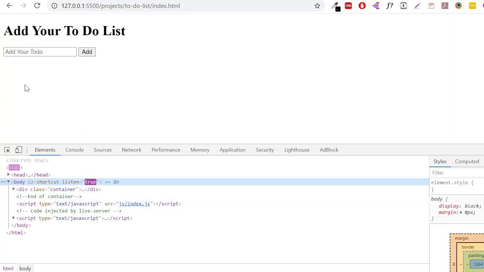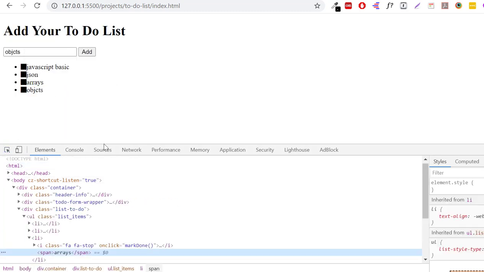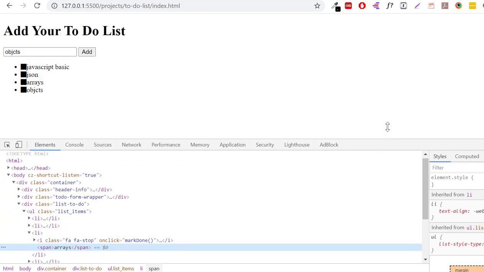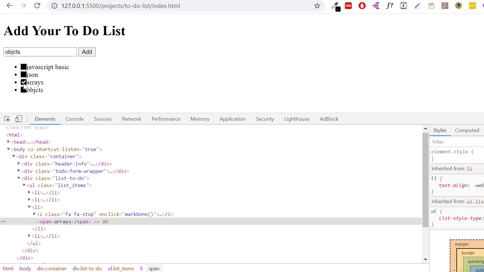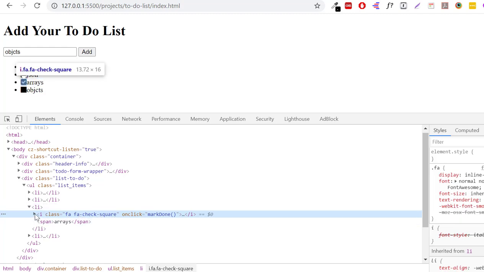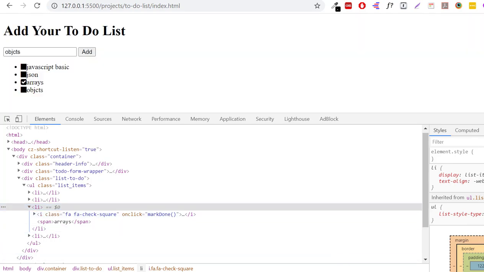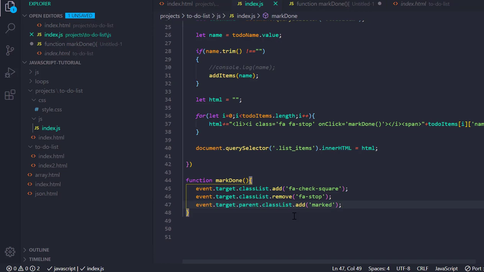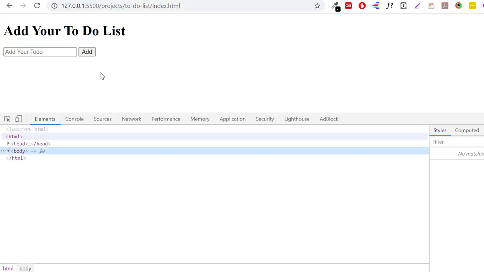Okay, let's see if it's working or not. JavaScript basic, then JSON, arrays, objects. Again, the spelling is wrong, ignore that. I need to check if I can add the class on the arrays, because I am going to click the array one. The check square is done, but the parent class didn't get added. So let me find out why it is not added. It will not be parent, it will be parent element. And let's see if it's working or not.